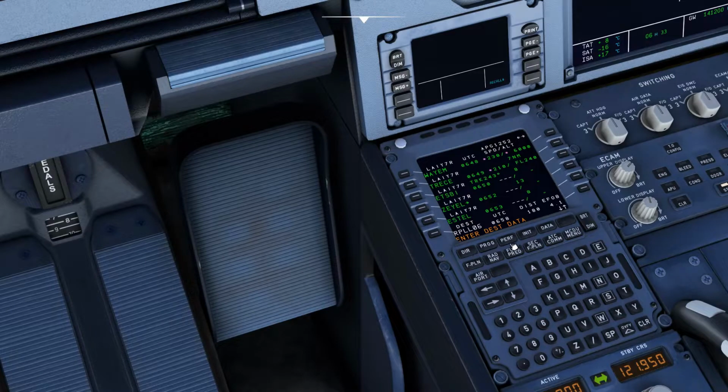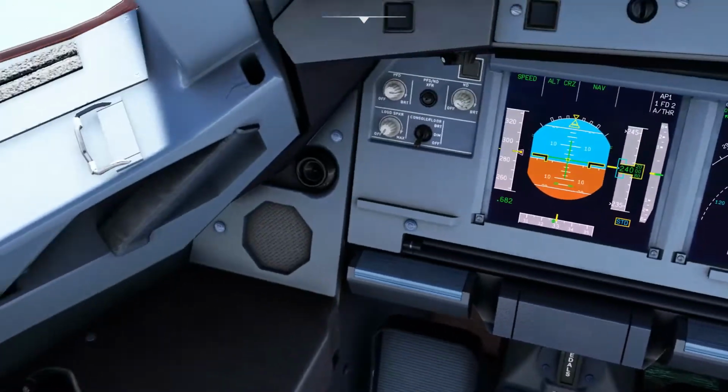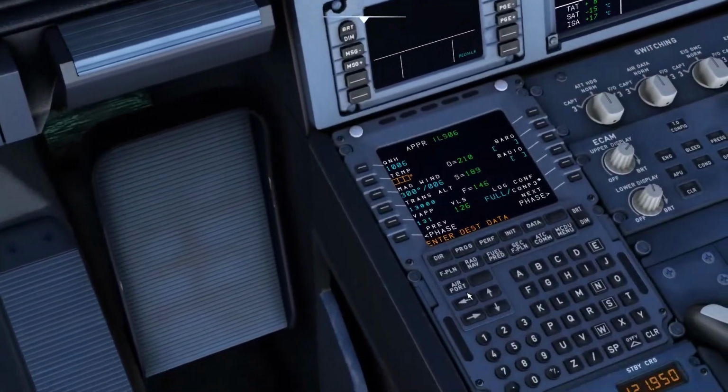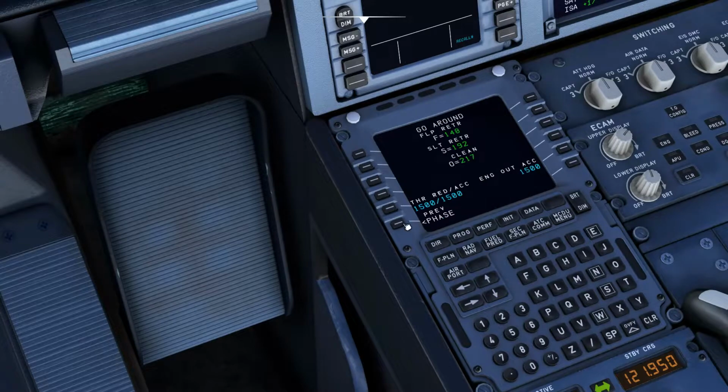So now it wants us to enter the destination data. Wind is 300 degrees at 6 knots. Temperature, local temperature in Manila is 34 degrees Celsius. And landing configuration, full flaps, next phase go around, all good.